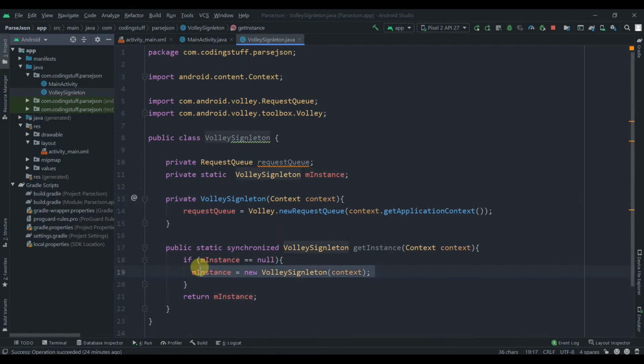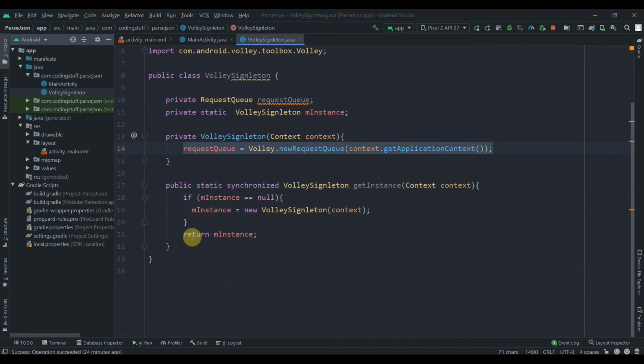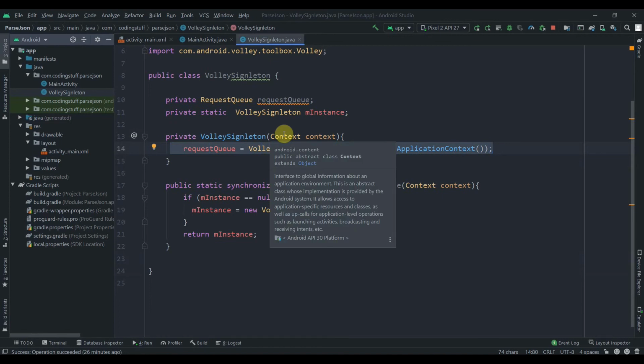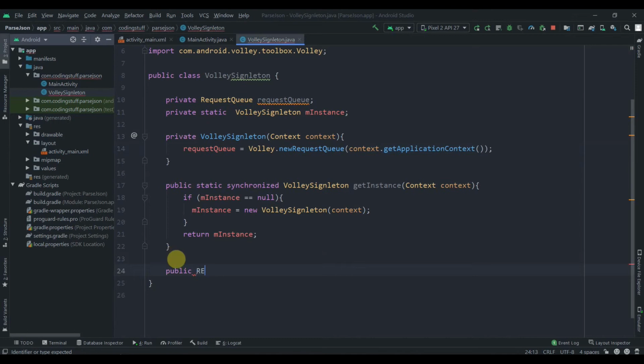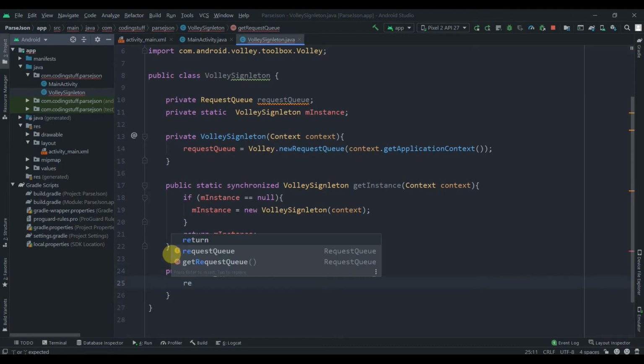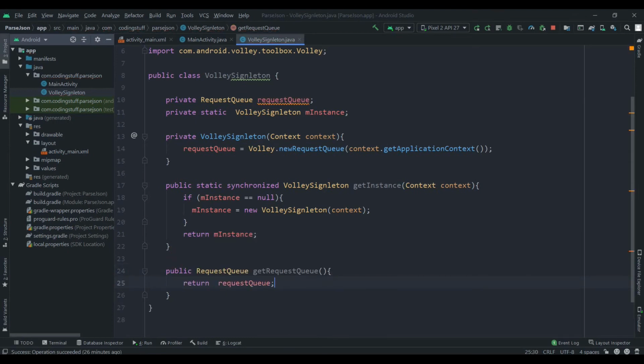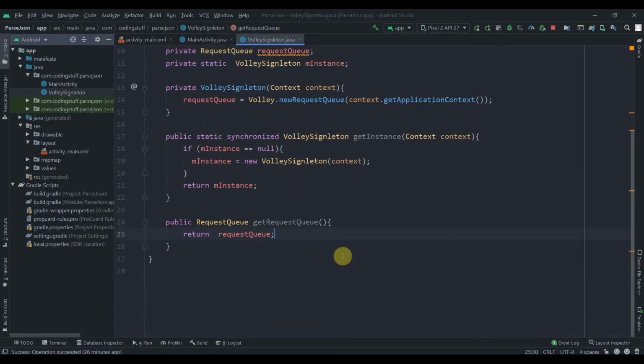We are creating an instance of this class over here. As you can see, we are calling this constructor and passing the context, so it will create a new request queue for us and also the instance. We are initializing this request queue over here, but we are not making it visible to other classes. So we'll create one public method of type RequestQueue, and we'll name it getRequestQueue, and this will just return the requestQueue. Okay, so that's it for this class.